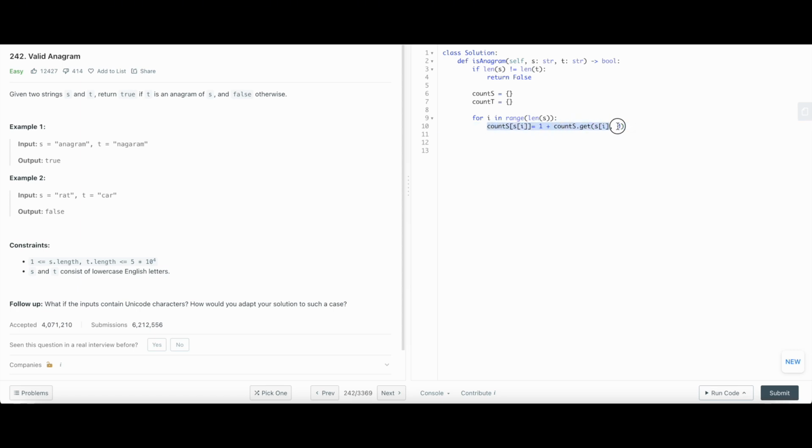And I'm going to copy and paste and put it on the next line, but switch S to T. So give me a few seconds. And let's change that to T and then count T. And now finally, we can just return if count S is equal to count T. And that should return true or false depending on if the hash tables are equal or not.